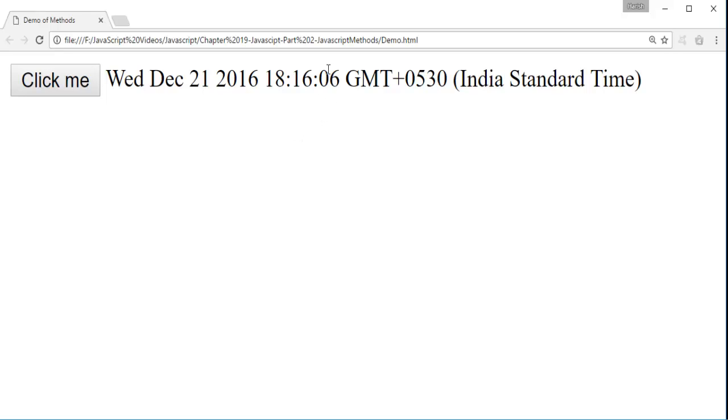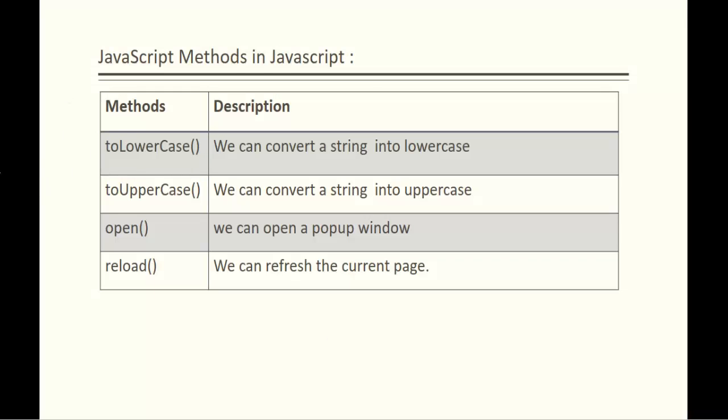If the time changes, if the seconds change, it means the page is getting refreshed. You can observe currently it's 6 seconds. When I click on that, the seconds is 22. Again, when I click on that, I'm refreshing the page with the help of the reload method. You can observe the seconds change frequently, 31 and then 32. This is how you can refresh the page with the help of the reload method.